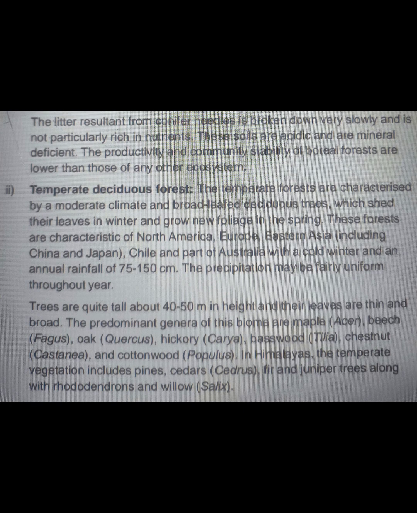II. Temperate deciduous forest. The temperate forests are characterized by a moderate climate and broad-leafed deciduous trees, which shed their leaves in winter and grow new foliage in the spring. These forests are characteristic of North America, Europe, Eastern Asia, including China and Japan, Chile and part of Australia with a cold winter and an annual rainfall of 75 to 150 cm. The precipitation may be fairly uniform throughout the year. Trees are quite tall, about 40 to 50 m in height, and their leaves are thin and broad.